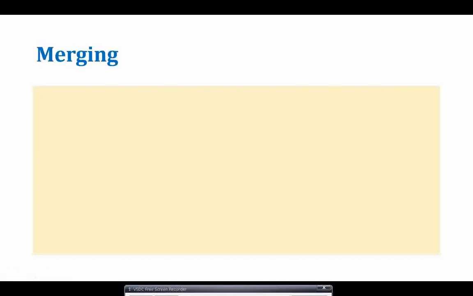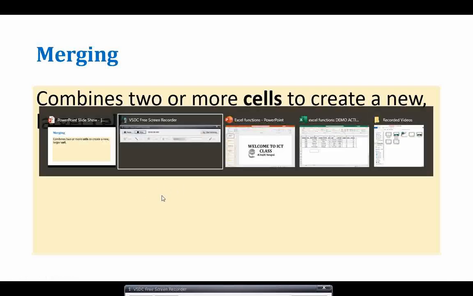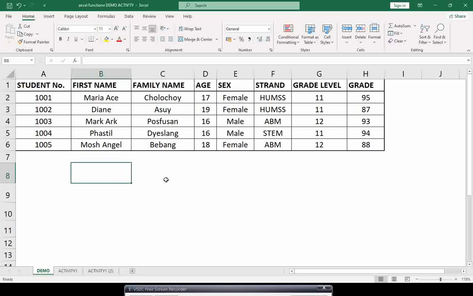Next, merging of cells. Okay. What is merging of cells? Merging of cells is the combination of two or more cells to create a new larger cell. Now I'm going to show it to you. So for example, these two cells here, we have B8 and C8. So these are two separated cells.